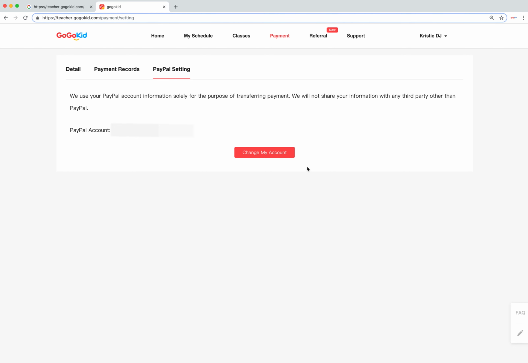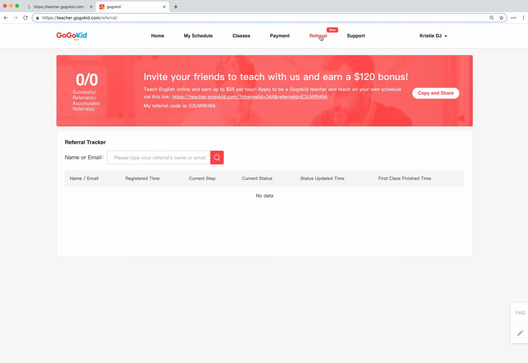If you prefer to be paid via bank deposit, you can submit that information to us via ticket or email sent to support@gogokid.com. Next, let's take a look at the Referral tab.